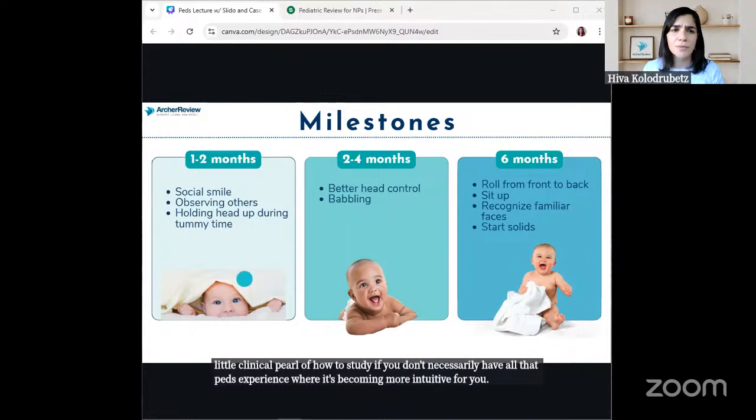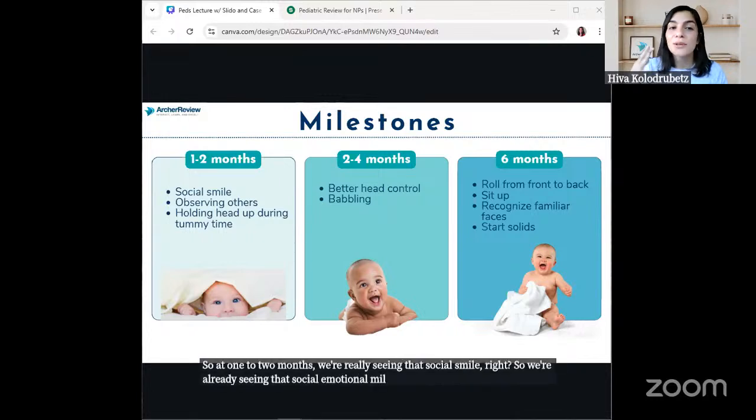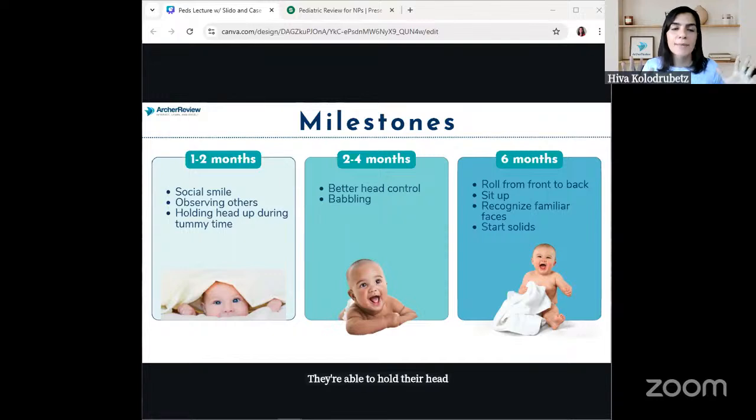So at 1 to 2 months, we're really seeing that social smile, right? So we're already seeing that social emotional milestone. They're starting to observe others. So that's their communication, that's their language, also a cognitive milestone. They're able to hold their head up during tummy time. So that's another point that we want to stress to parents.